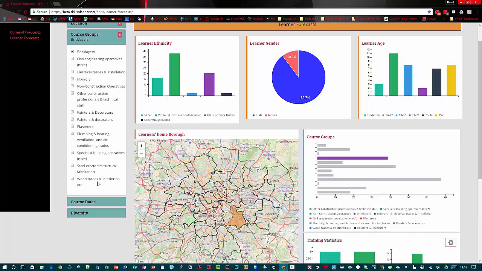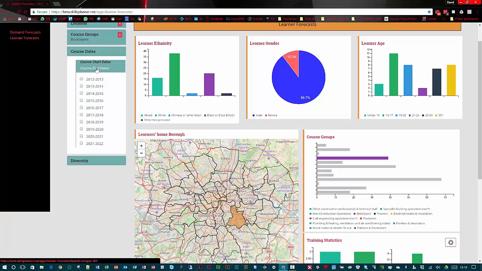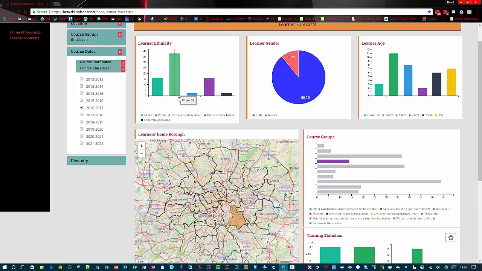And now we will set the course dates through the course dates filtering panel, and here we're going to click on ending dates, and we're going to pick 2016 to 2017. Straight away we can see how the data has now shifted. A good example is the age range, where the age demographic of 16 to 17 has the largest proportion.